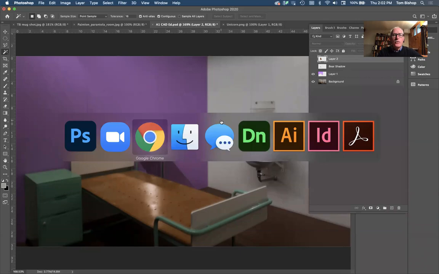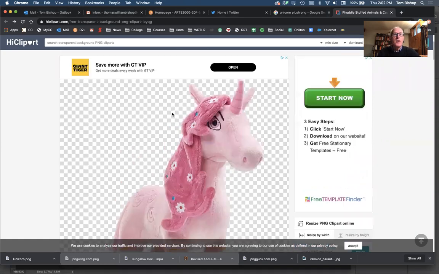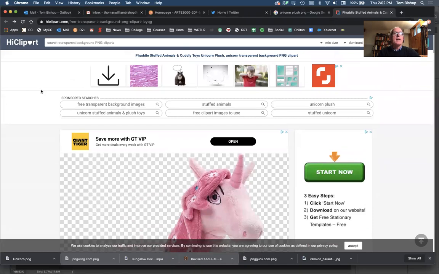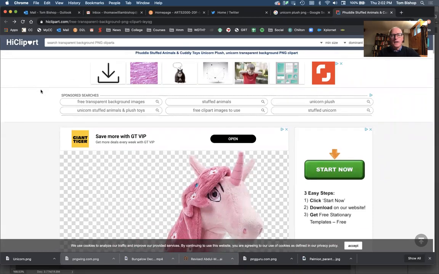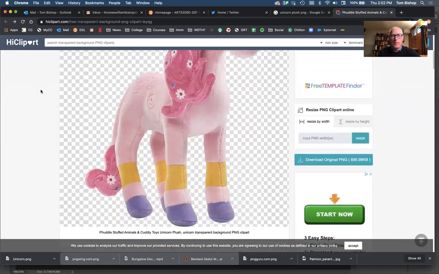I went to Google and I looked up unicorn plushie because I think that's what this room really needs, something kind of fun in it. And I found this website, High Clip Art, which is, for the purposes of this assignment, you don't have to worry about where you got it. You can just go grab something.